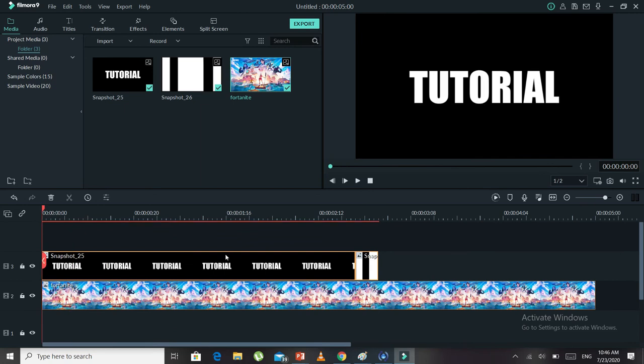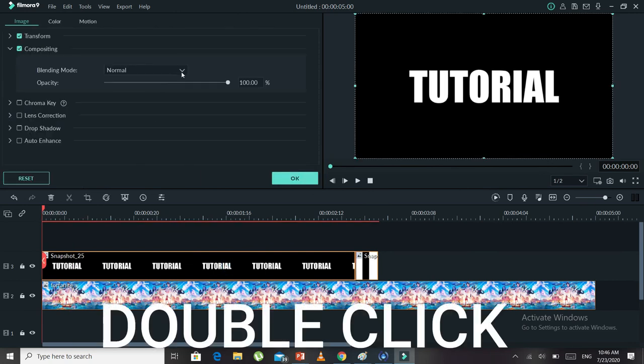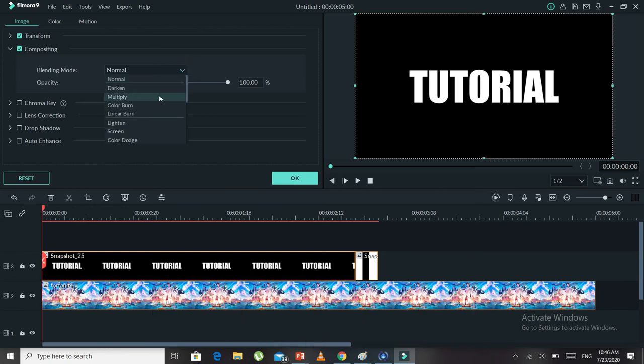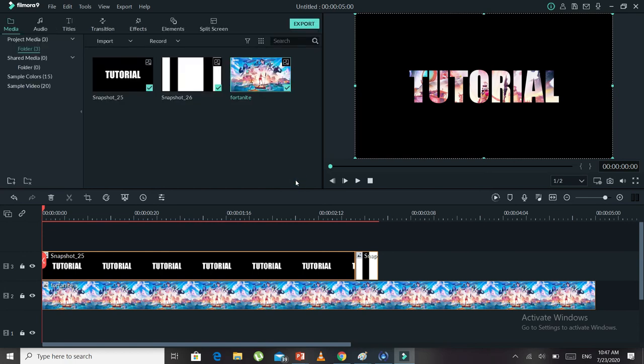Now select the snapshot, go to compositing and at the blending mode, make it multiply, and look at that. Look, and now this would look like this.